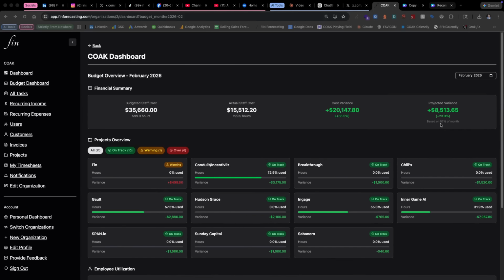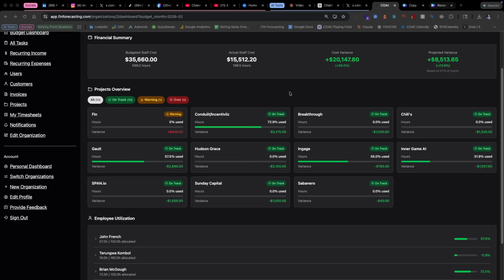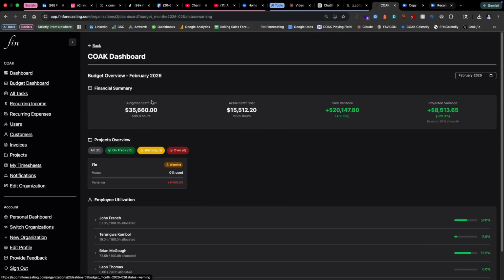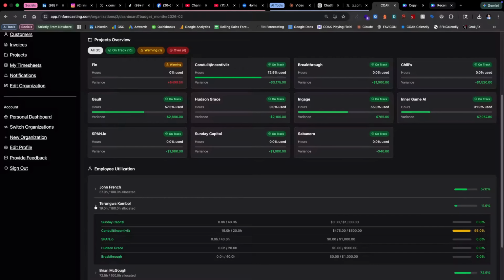Below that, the project's overview gives you a real-time snapshot of every active project in your portfolio. Each card shows hours consumed, budget variance, and a status indicator. Green means on track. Yellow means warning. Red means over budget. You can filter by status to zero in on what needs attention. And further down, employee utilization shows exactly how loaded each team member is across all their assigned projects.